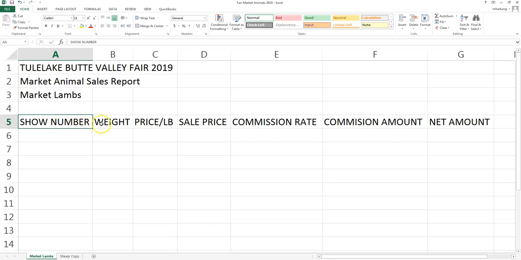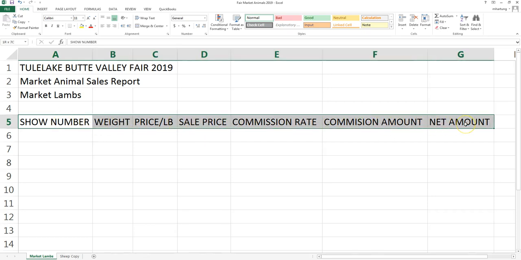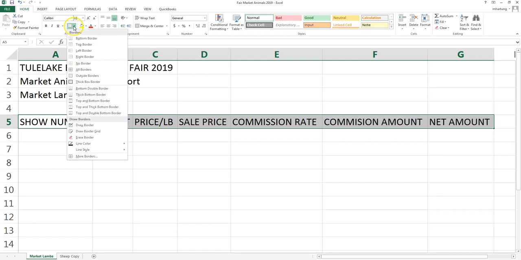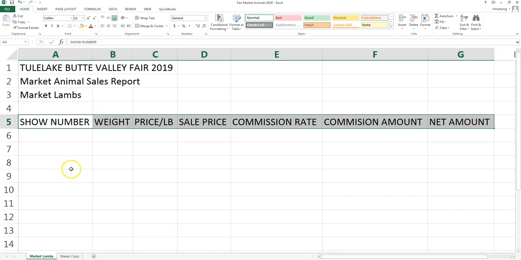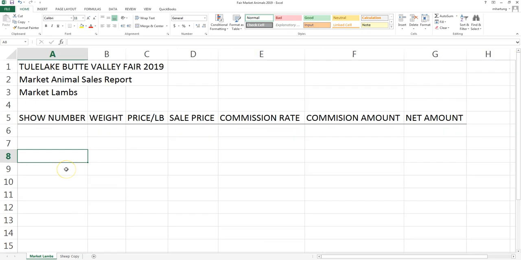And then the next step is to put a line under these, or actually a border. So we'll select from A5 through G5 and come on over to the font group and select bottom border. At this point you should have a worksheet for market lambs that looks like this. If necessary, go ahead and pause the video, get your worksheet in this shape, and ask any questions that you may have, and then we'll move on and enter some of the market lamb data from the Tule Lake Butte Valley Fair for 2019.